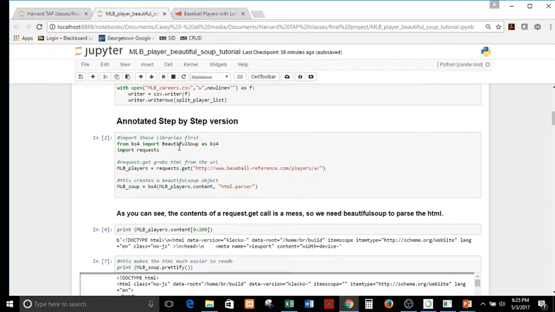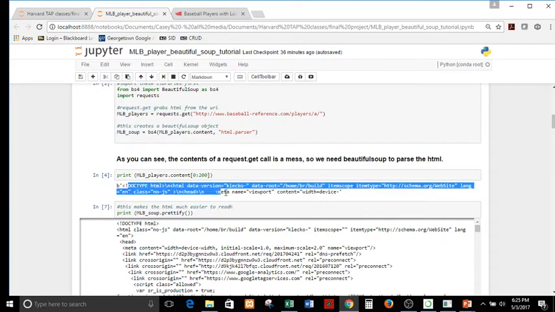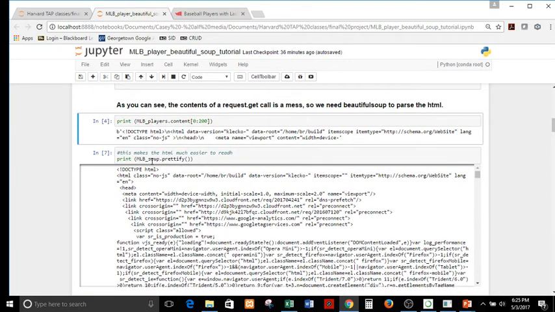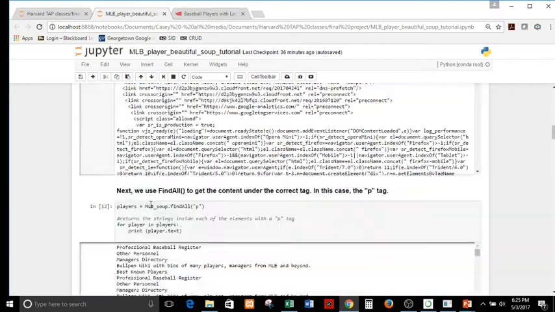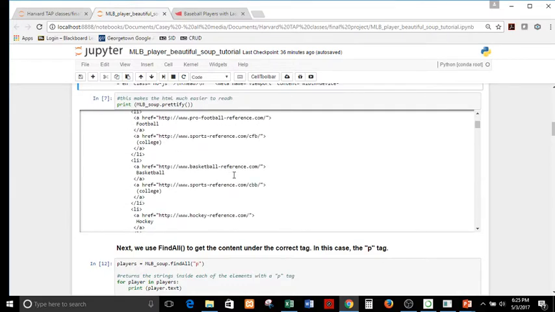The first step is to import BeautifulSoup and the requests library. Next, I want to set a variable to a requests.get and the URL that we want to grab HTML from. Next, I want to create a BeautifulSoup object so that we can parse the data. And as you can see, the contents of a requests.get call is super messy. So we need BeautifulSoup to actually parse the HTML and make it readable.